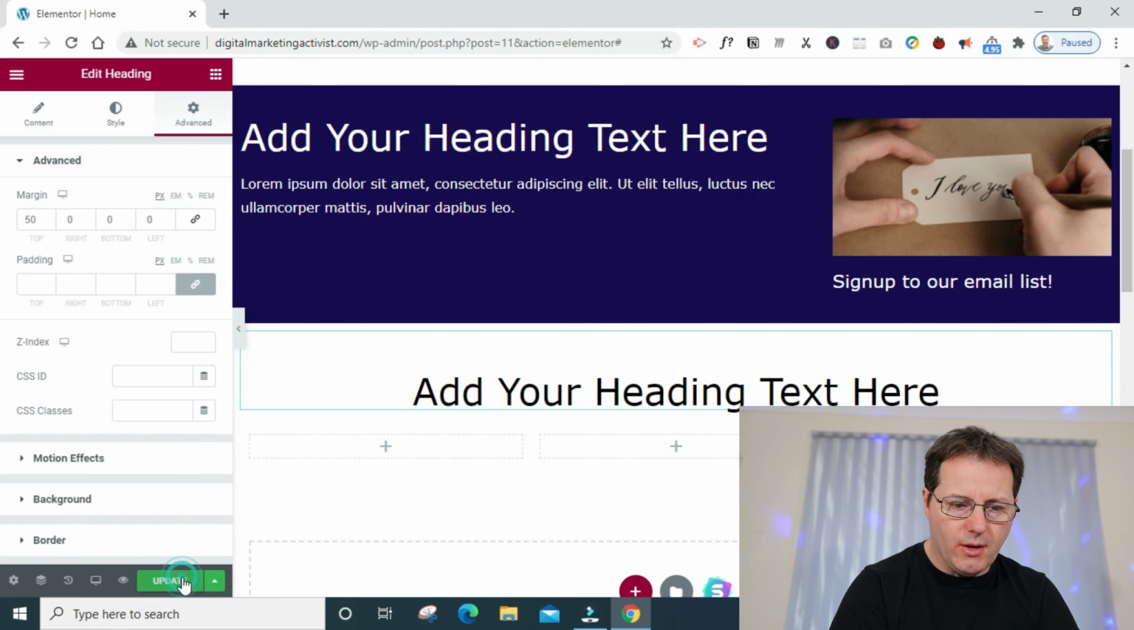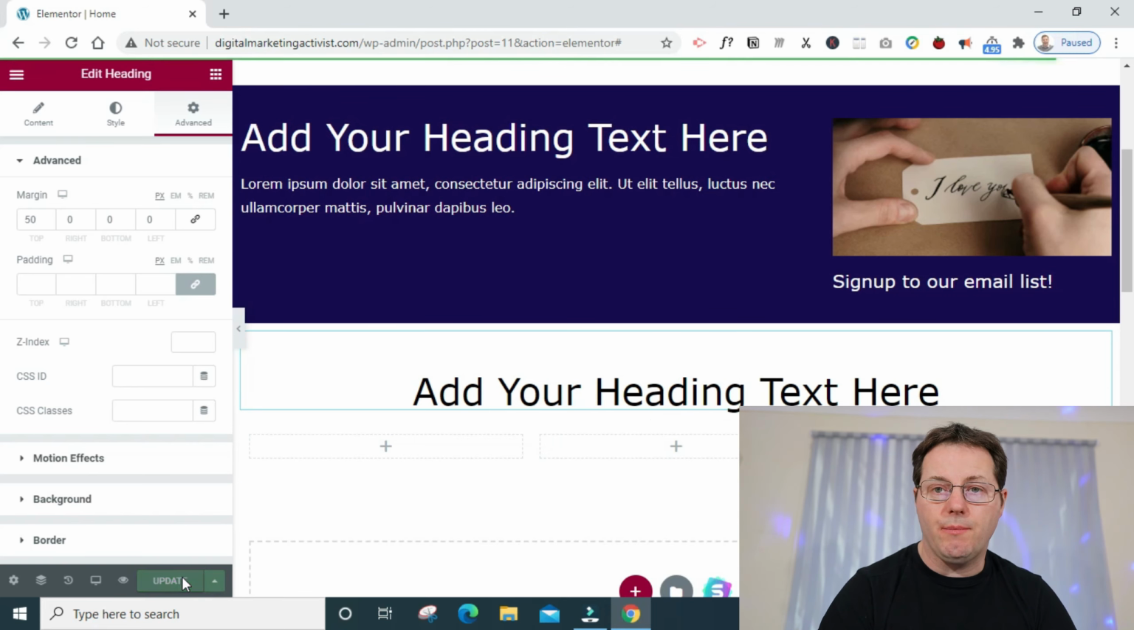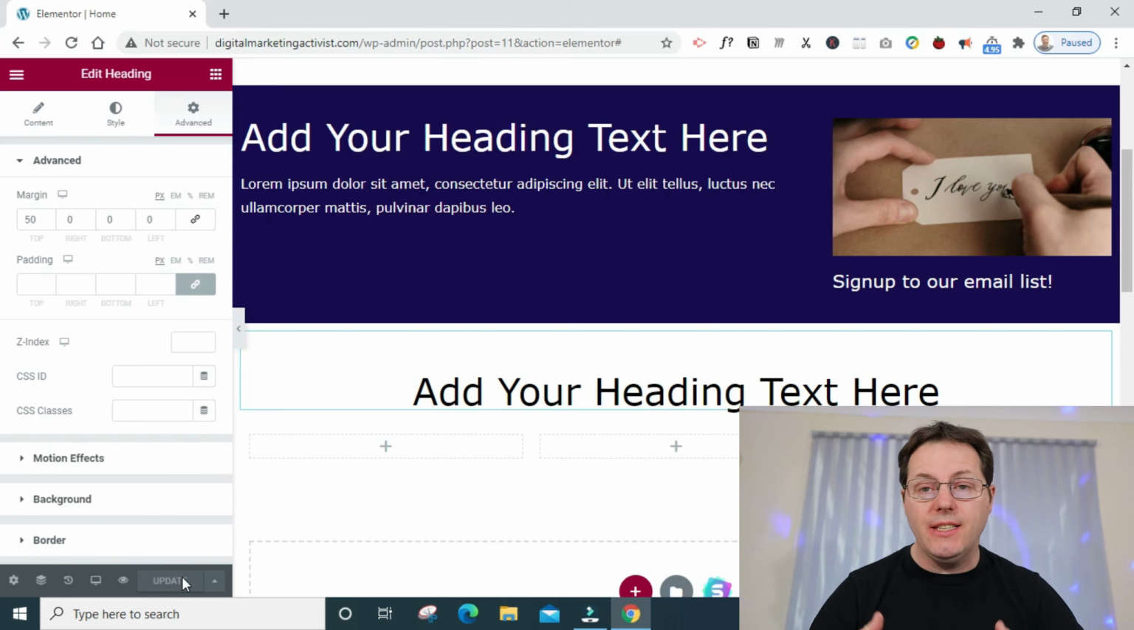Now that is just a quick overview of how to style your page without using code.